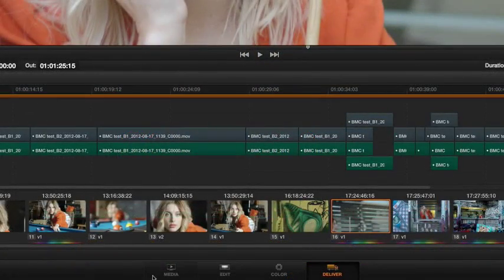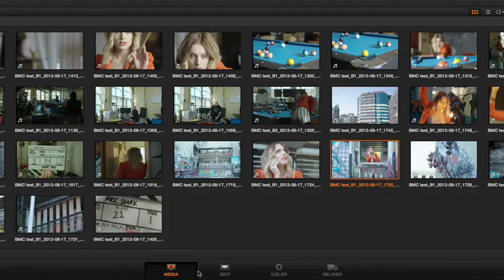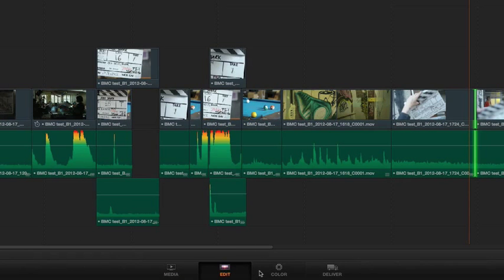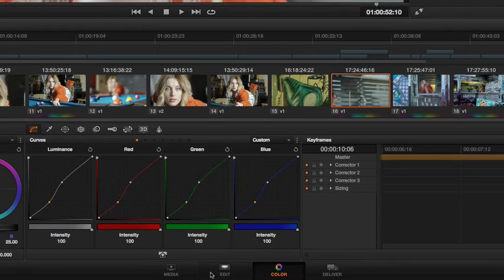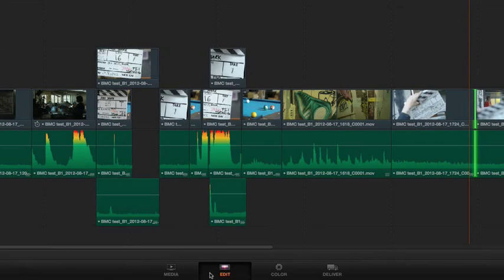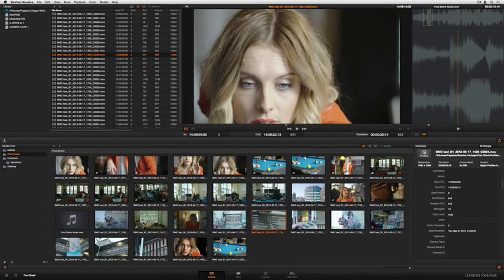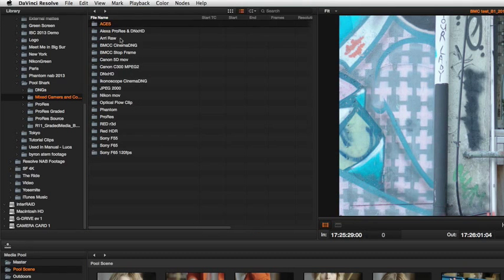Resolve is flexible and lets you move between the pages in any order, so you can grade first, then edit, or jump back and forth as needed. Now, let's go back to the Media page and have a closer look. DaVinci Resolve works natively with virtually all major professional formats, including Camera Raw.